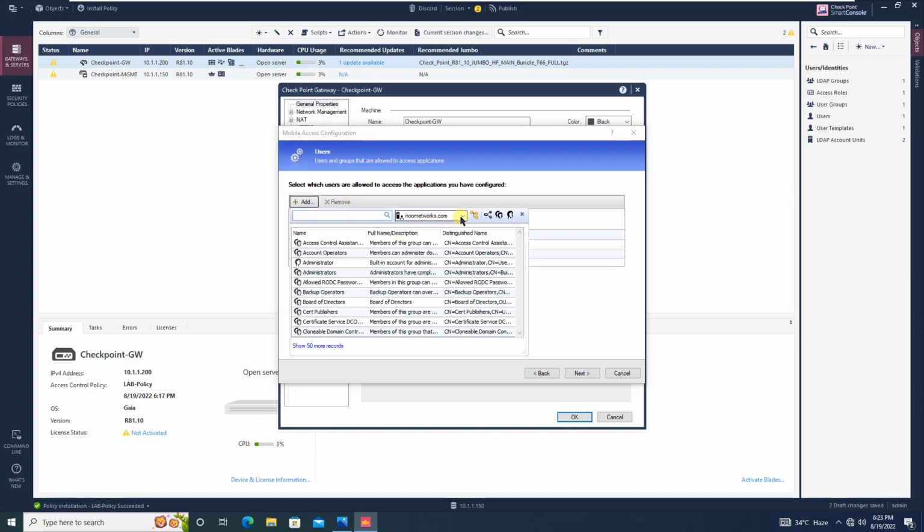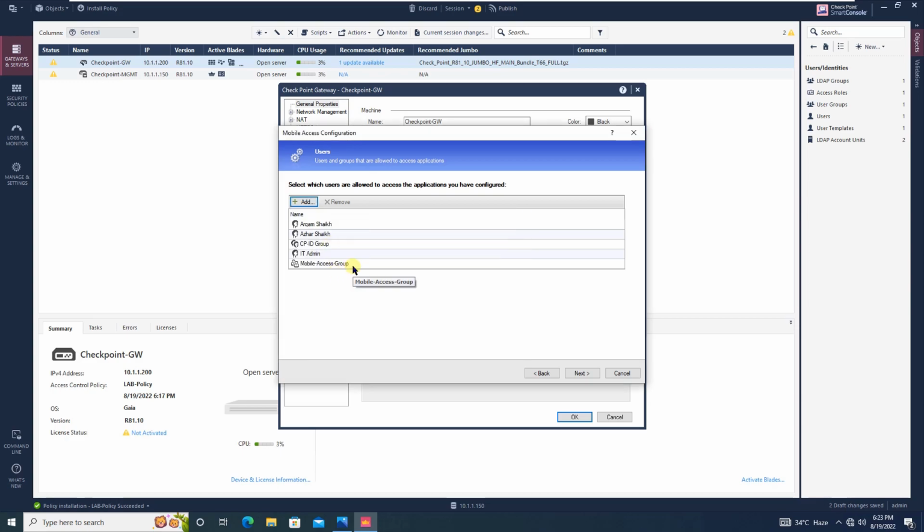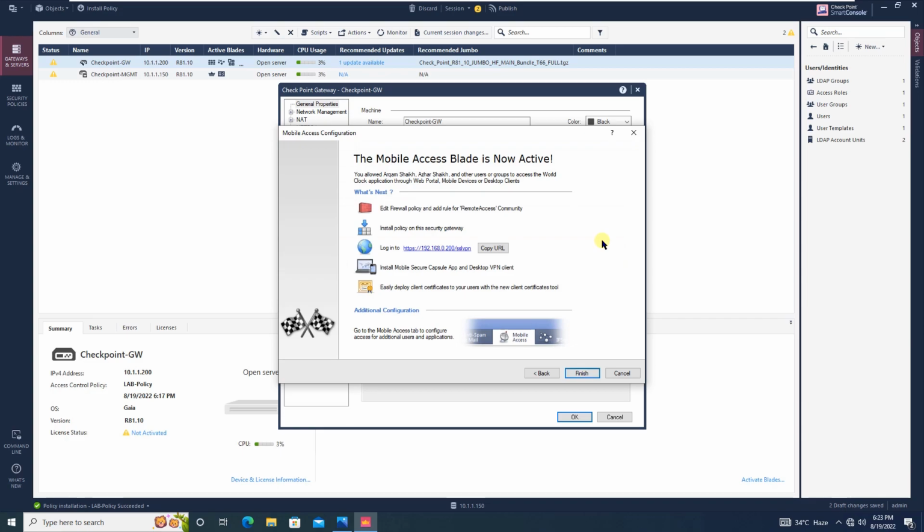So in this way you can select this. Apart from that, let's say for example, if you want to select the internal users and group, then we have created this group, right? You can select that mobile access group as well. So what you have done, you have integrated the active directory and you have selected the active directory users. At the same time, you have selected the mobile access group as well. Okay, click on next button, and it's saying that the mobile access blade is now active. You can copy the URL for future reference and click on finish button over here.